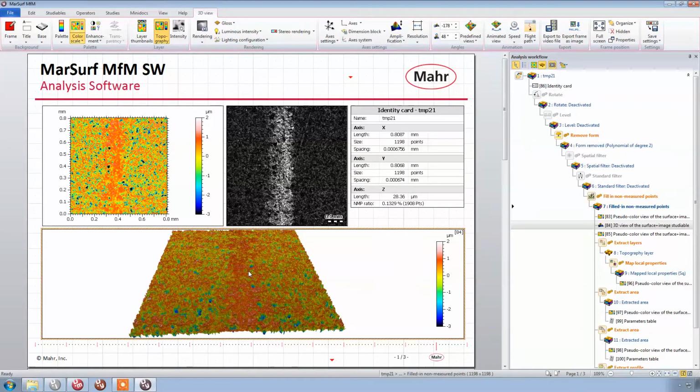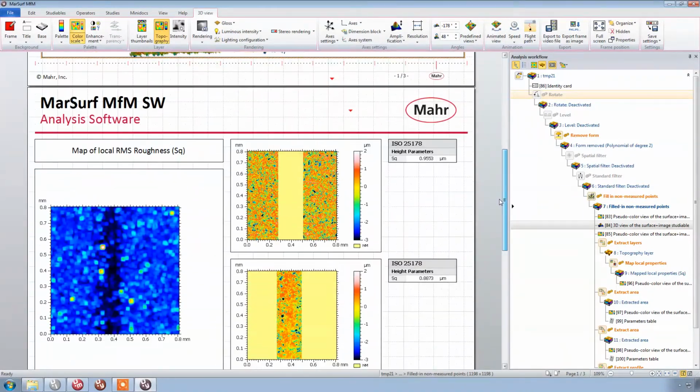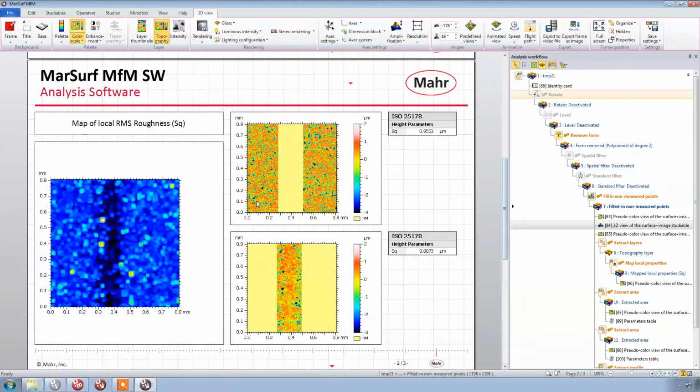And that's exactly the analysis I've done on the next page. So we'll scroll down to the next page. And what I've done here is on the left-hand side, I have a map of the local root mean square roughness. So the local SQ.